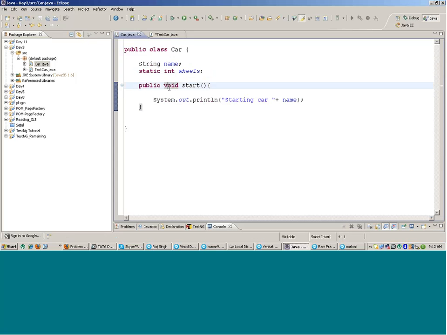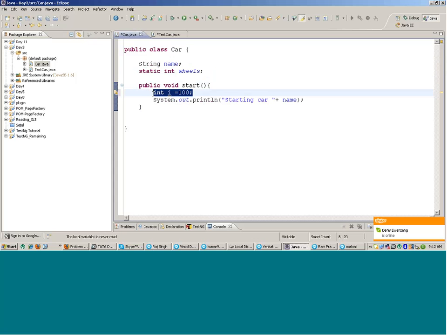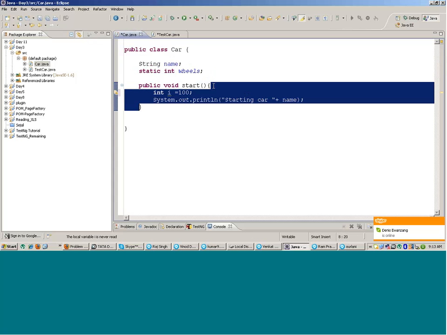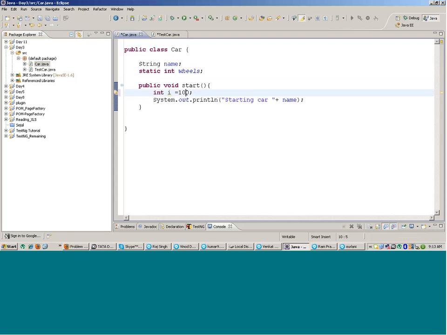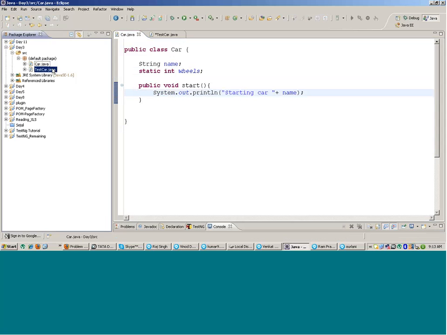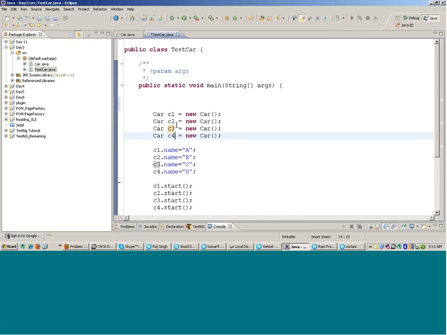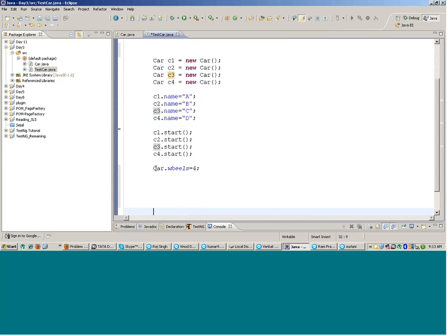I'm sorry, if you have a variable inside the function, then it is neither static nor non-static. It's a simple variable whose life is just inside this particular function. So this was about static. Static is something which can be accessed with the name of the class dot the function or the variable.